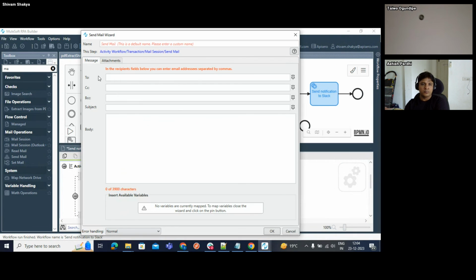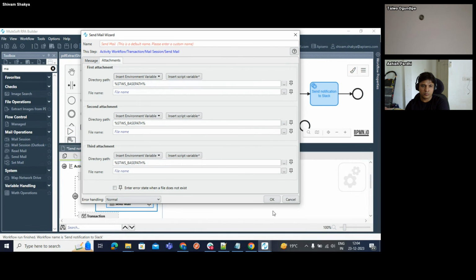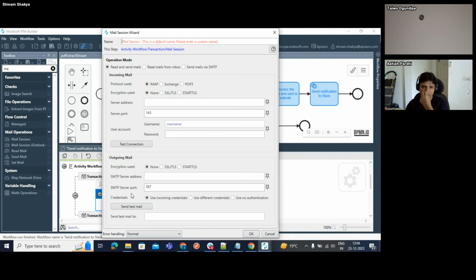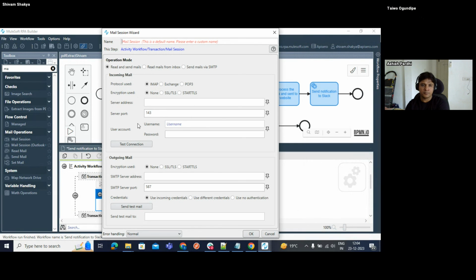So you can configure all these details here, like what your body and subject are and whom you need to send this to. You can also send the attachment, and you need to configure the network connection in this mail session. Okay, what is the server address, what is the port. Right now we cannot do it on our machine because of some security software, but you can use this if there is no Zscaler type of software present in your system.